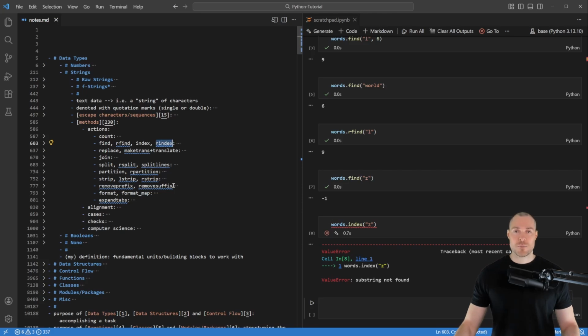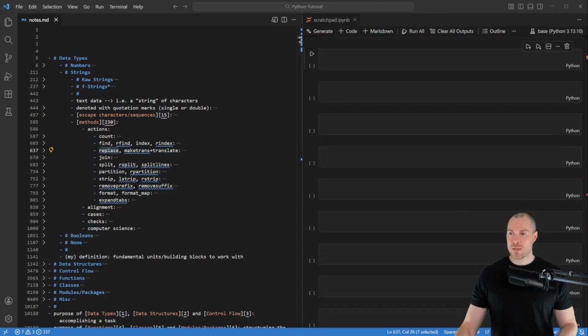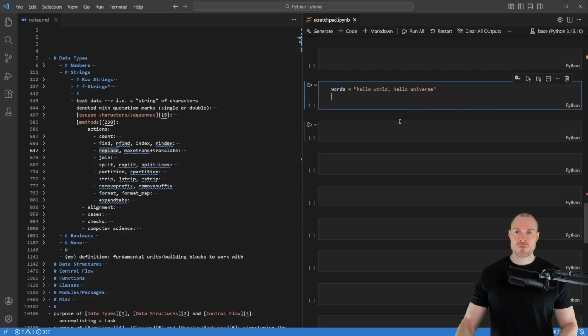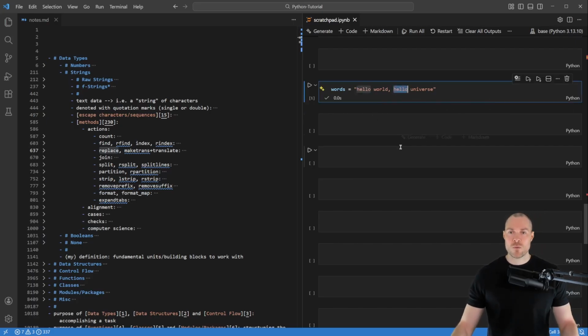So then the next methods are replace and maketrans plus translate. And with those methods, you can replace a substring with another substring. So let's start here with replace. And to show that, I've again prepared here an example. So let me paste this string. So here we have the string hello world, hello universe. And now let's say we wanted to replace the hello here with a hi.